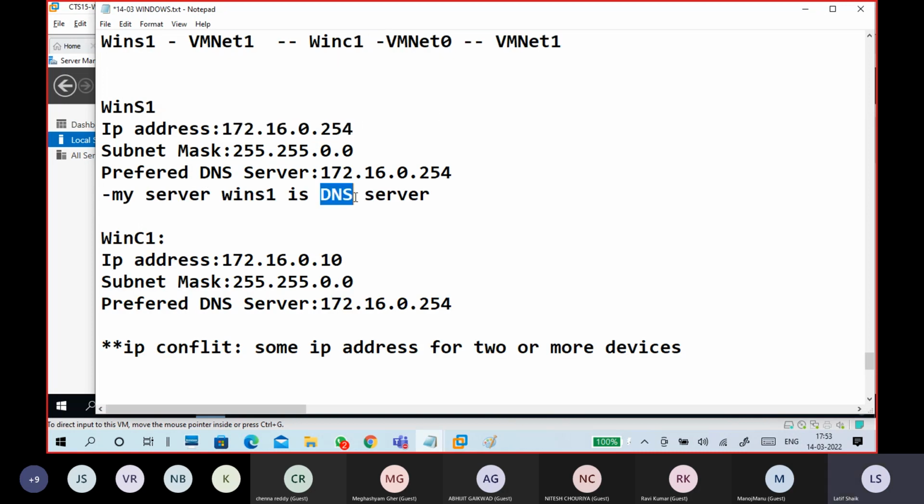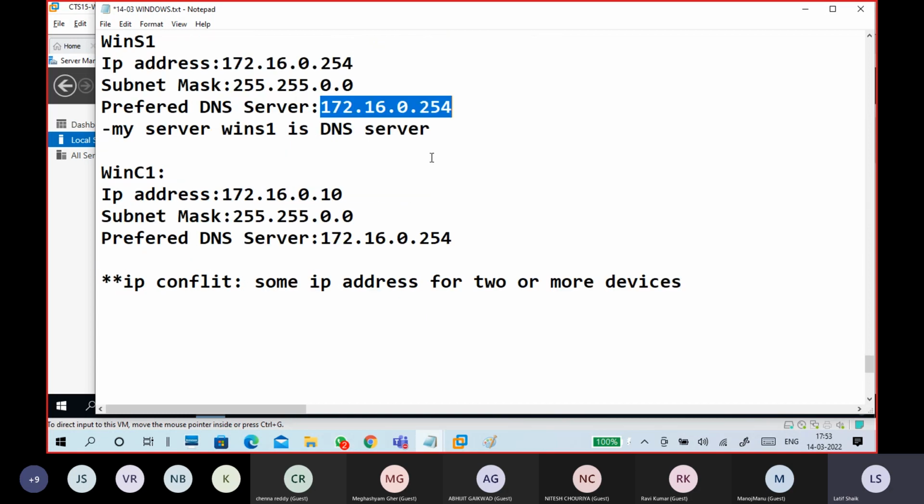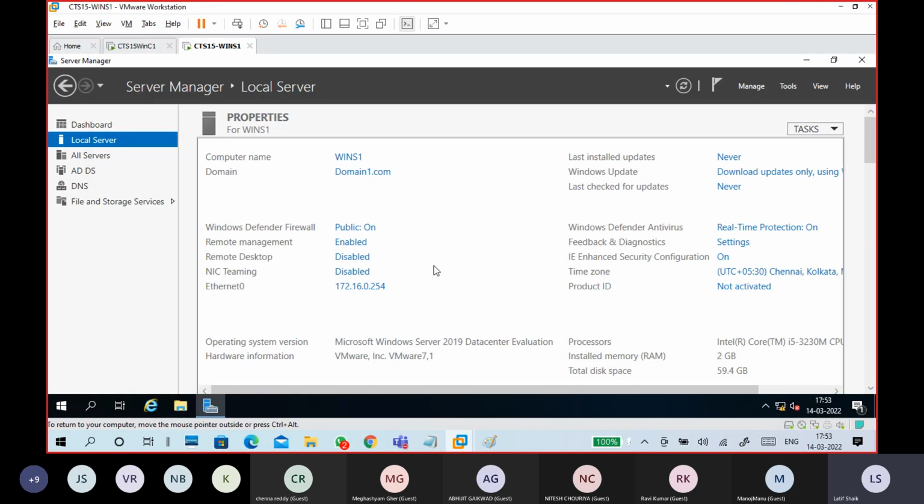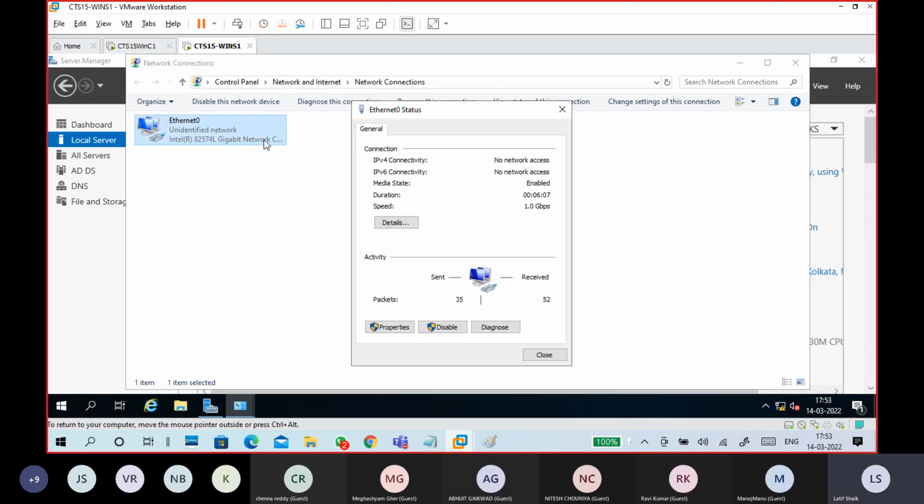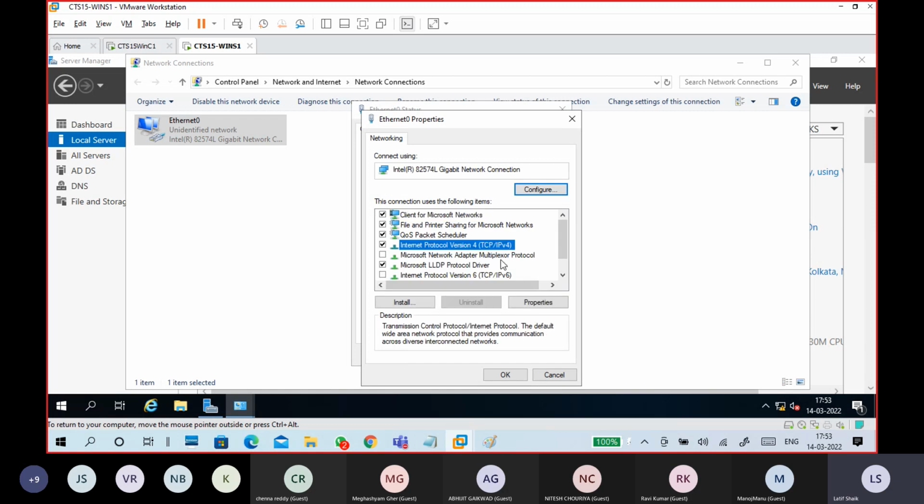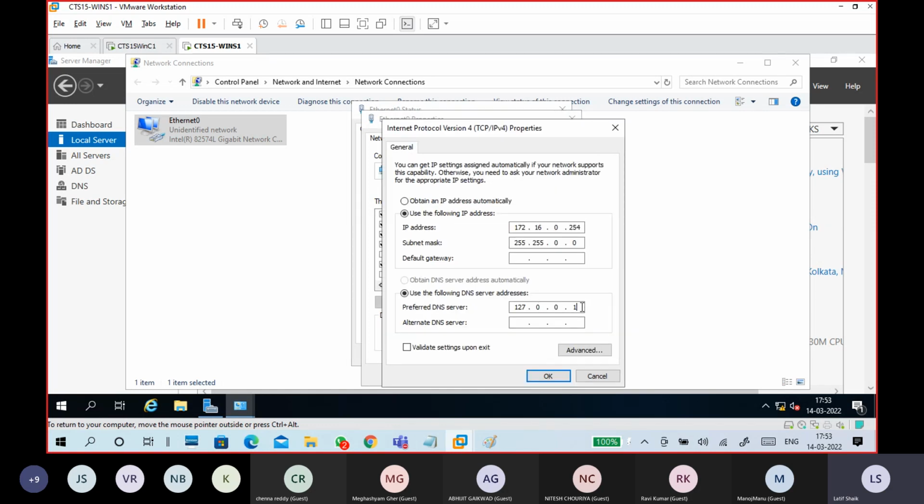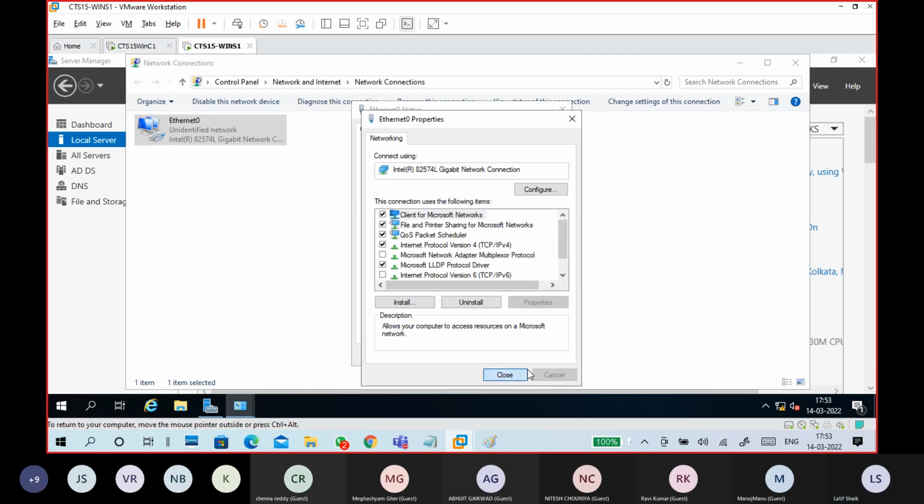My server itself is a DNS server. So my preferred DNS server is 172.16.0.254. Same for the client also. For one client or 10 clients, the DNS server address is the same only. So this is my server. You can go to IPv4 properties. Already we put it, but this time it is showing like this.